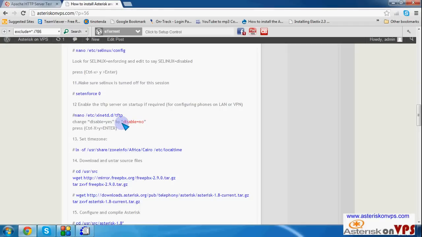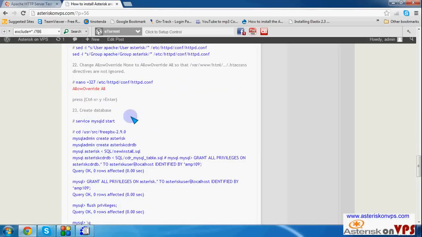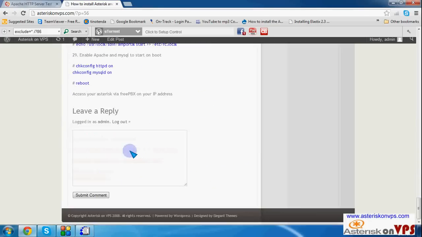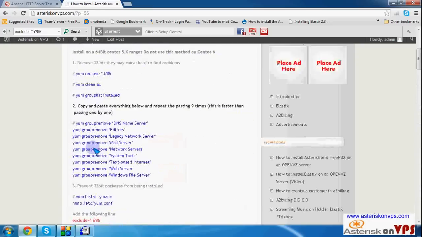Nano, a command, and then we edit this in the file, you see. So everywhere we have red, we are editing a file. This is what we are putting into the file or editing in the file, right?